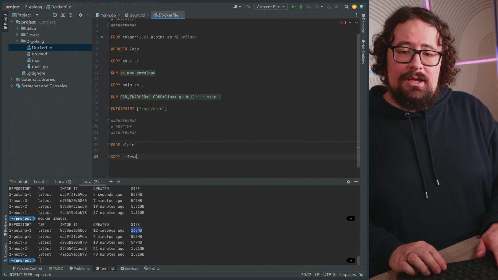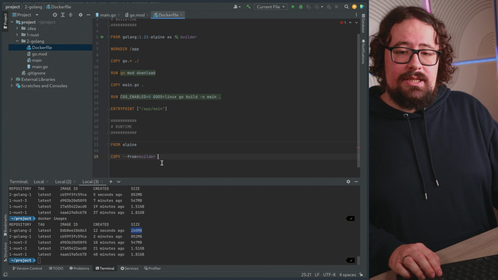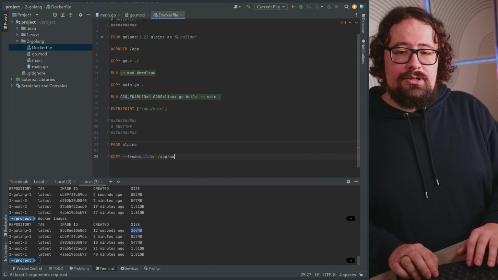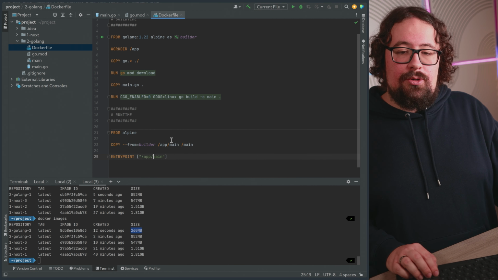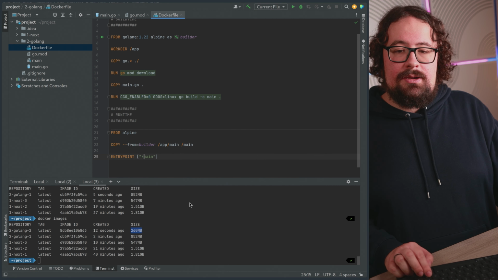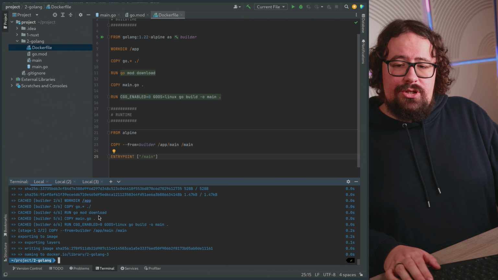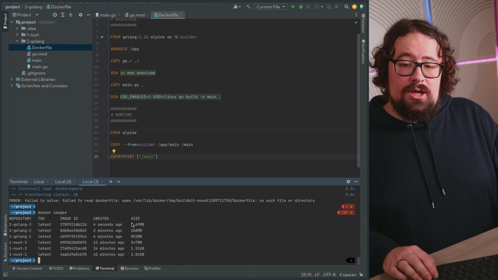And then we can copy from the other stage, just like this, the application. So we can do app main to, let's just say main. And then let's copy over the entry point, and I'm just going to take out that app bit there. So now when we build this, we should have a much smaller base image.